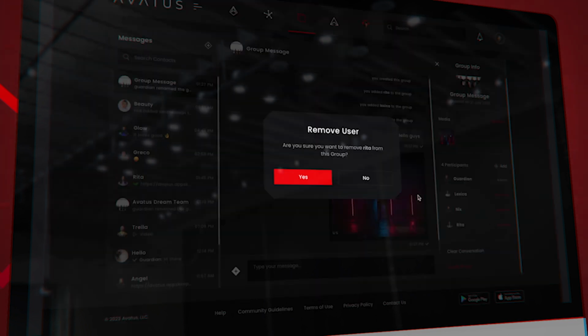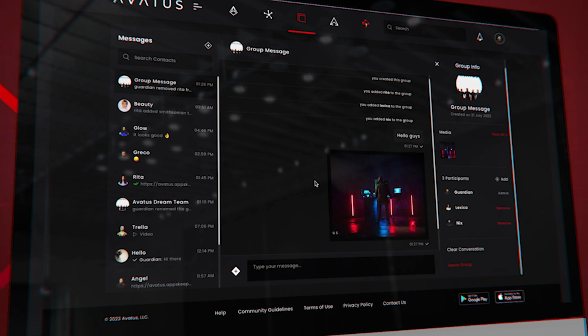The universe is ever evolving. If you ever feel the need to disembark from the constellation, the Leave Group portal is always accessible.